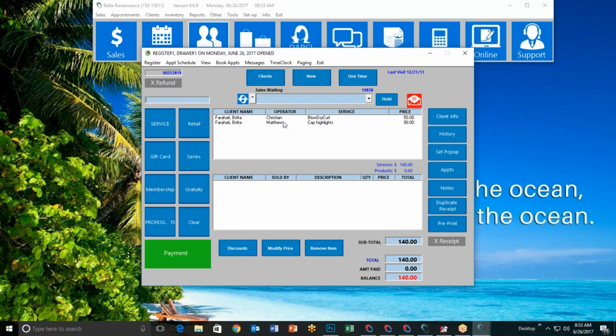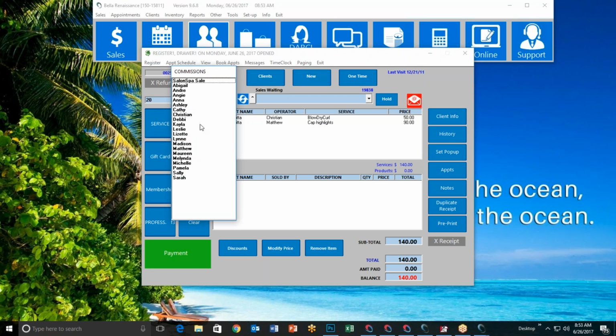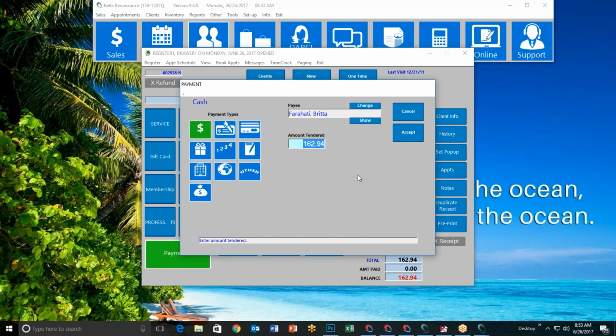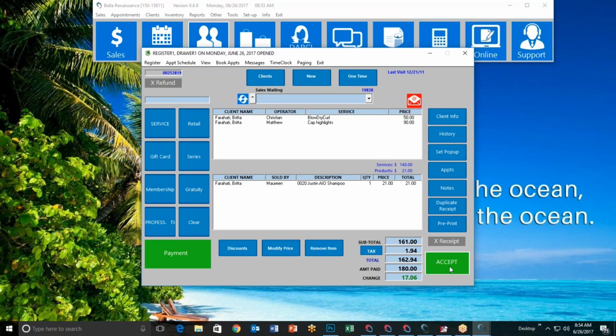So she got a blow dry and curl from Christian. She got cap highlights from Matthew, and she bought some product. And we'll say that she bought the Justin All-in-One shampoo, and we'll say that that was by Maureen. And payment, she pays us $180 and accept, makes my change, $17.06, and accept.